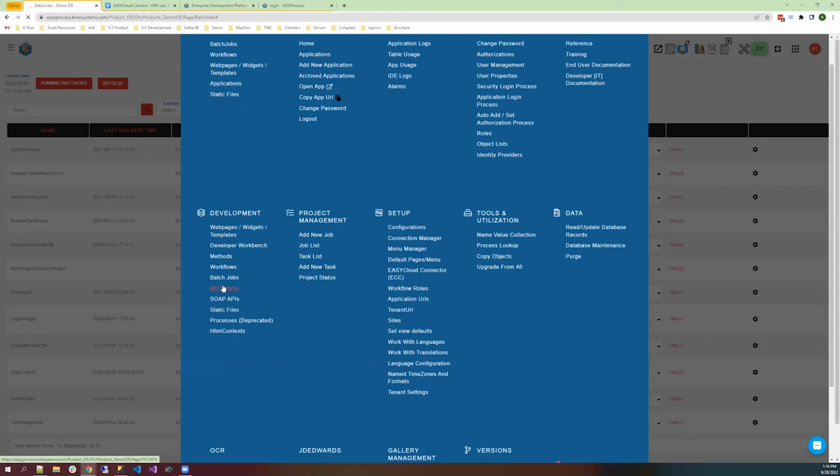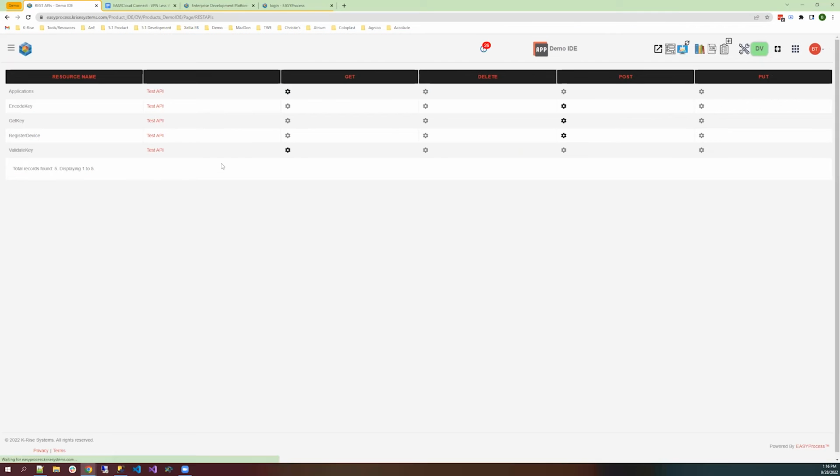Another piece of development is REST APIs. And here is the list of APIs that are in use by the application. These are just regular REST APIs. You can call these from within the application or outside of the application. However you need these set up, we can do that.